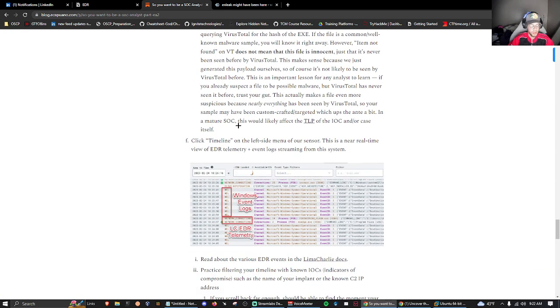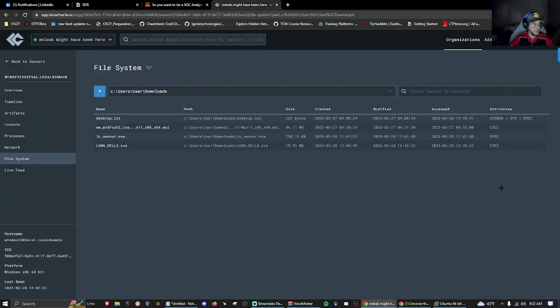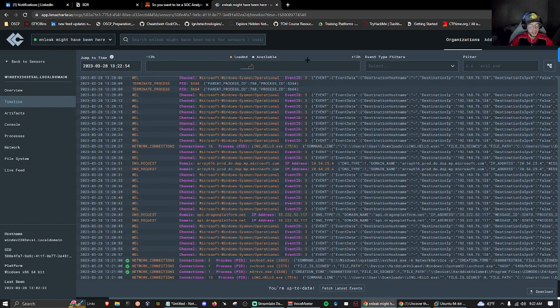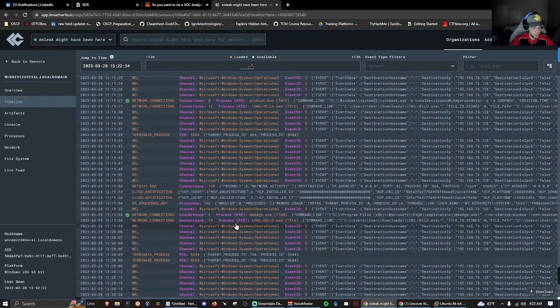We already talked about this a bit. So now it recommends to go to the timeline on the left side menu of our sensor. This is a near real-time view of our EDR telemetry, event logs streaming from the system. So let's go to our timeline, and this is all that's happening in real time. Everything that's happening in our system. We see network connections, DNS requests.